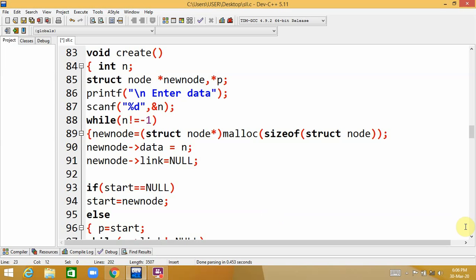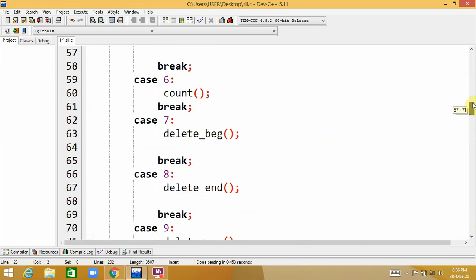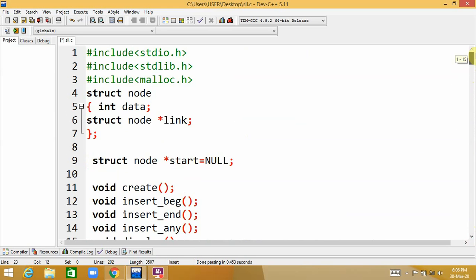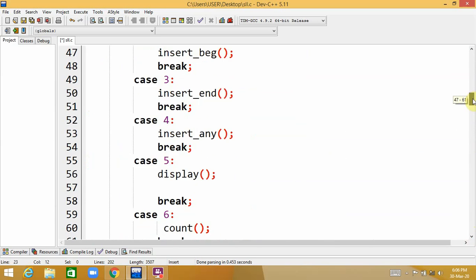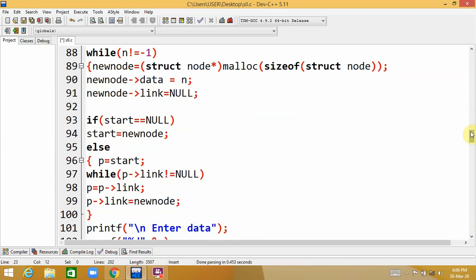So one node is being created where the data part is assigned and the link part is assigned as null. Fine. Next, if start is null, what is start? I declared it initially at the very beginning: start is the first node, a starting node type of concept. If it is null, meaning the node you have created using new node is the first node, then start equals new node. So new node will be assigned to start.